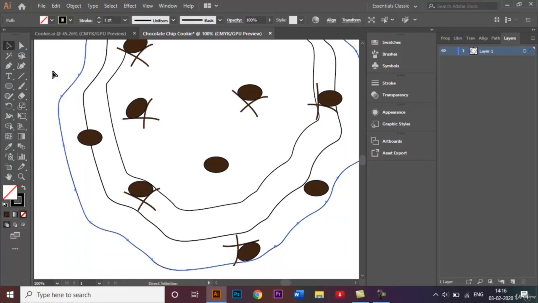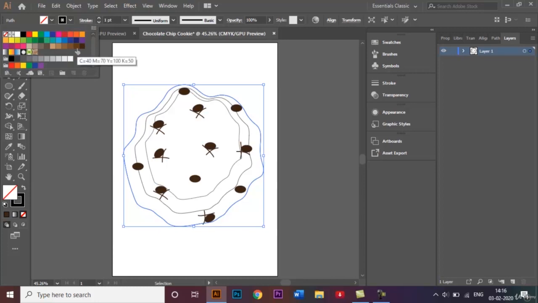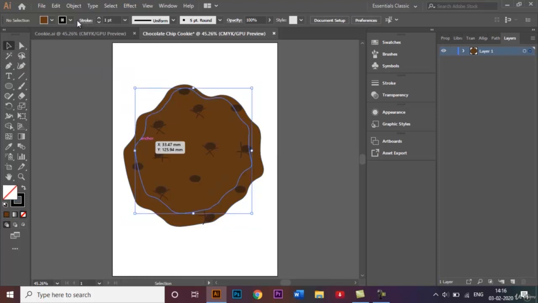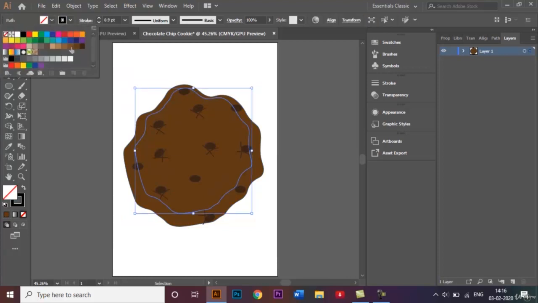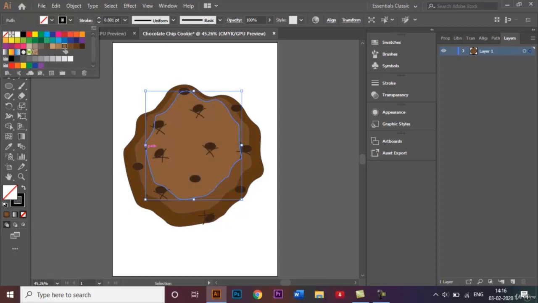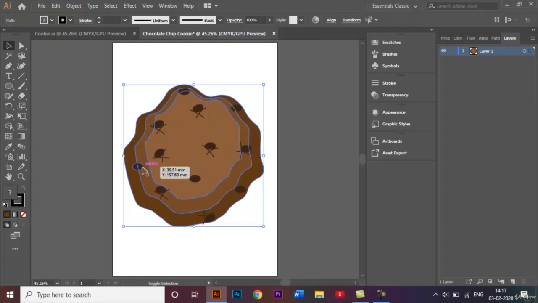Now for the cookie, I'll select the outermost cookie shape and I'll fill it in with the next dark brown color, which is this. Select the next one, select the next darker brown and select the innermost one and give it a lighter shade of brown like that. So once this is done, we can go ahead and select these shapes again.